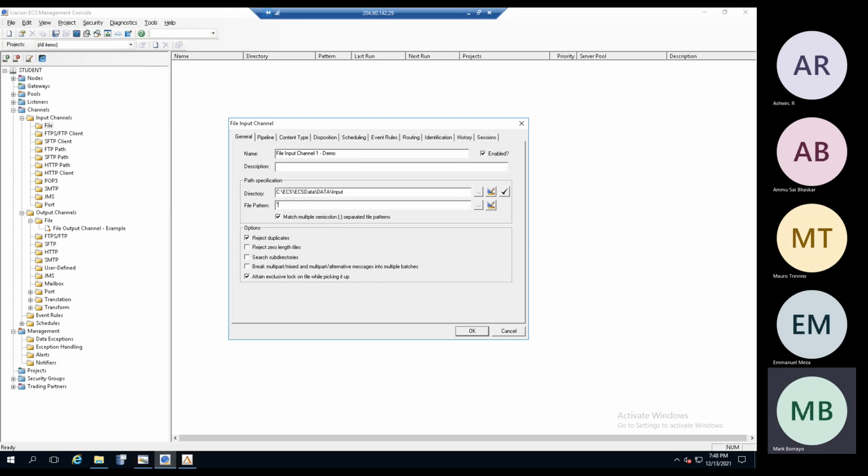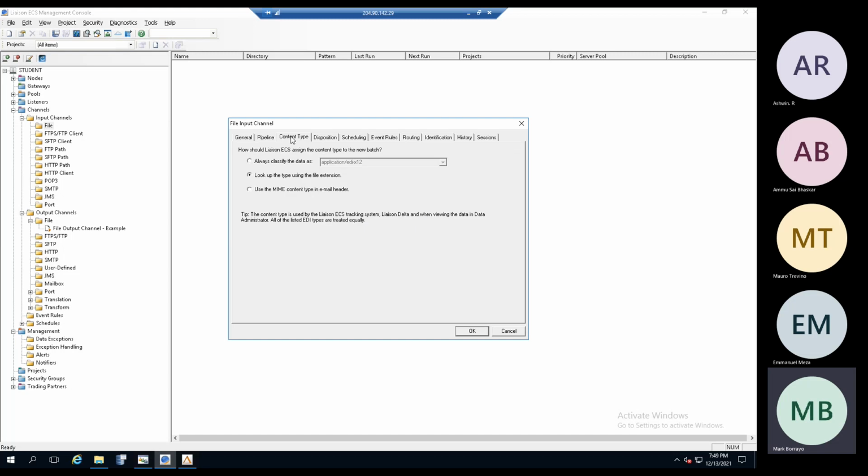So we'll be picking up anything that we drop there in that input channel. But we might want to play with this for a little bit, a couple instances. So come down here and take this checkbox off. Let's not reject duplicates for now. Then we're going to go to, this is walk across pipeline, content type.